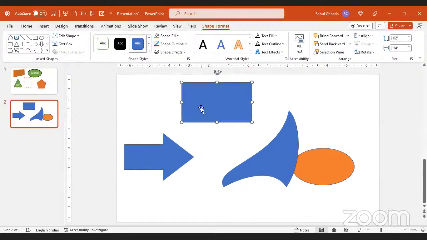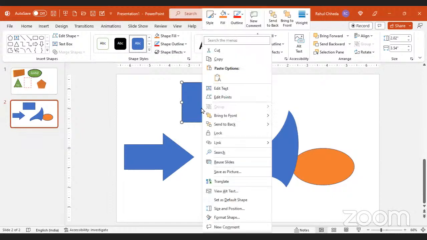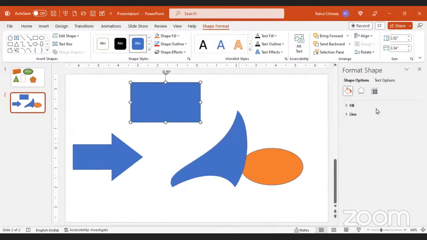Once you select the shape, you can just right click on it, and at the bottom you will see the format shape option. Just click on format shape. On the right side, you will see the format shape options. Here you can click on fill.